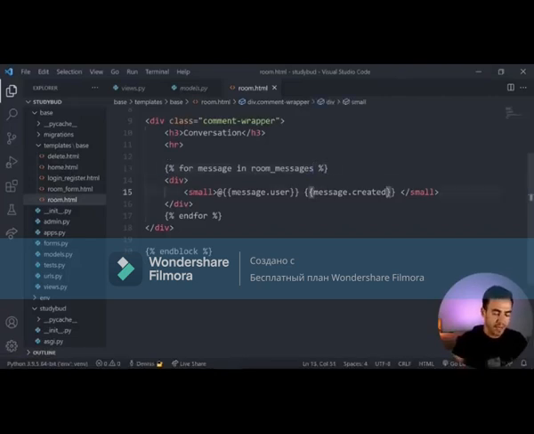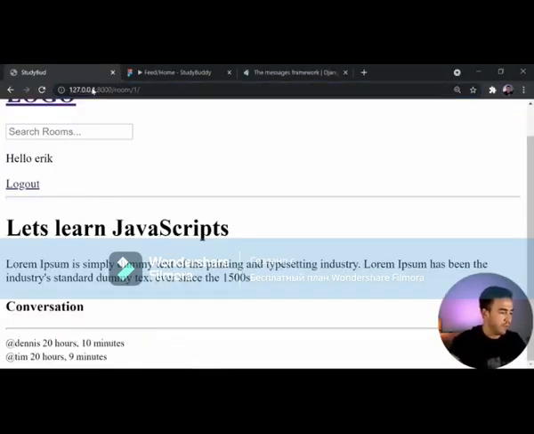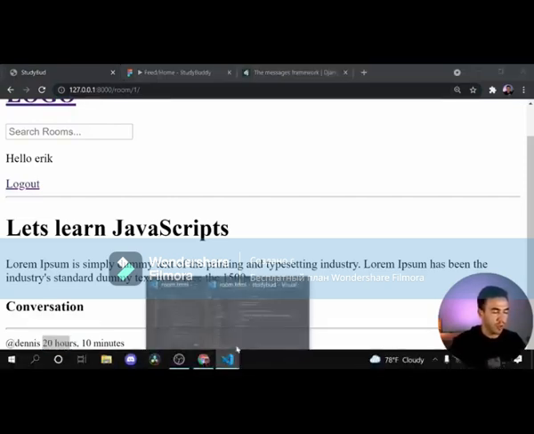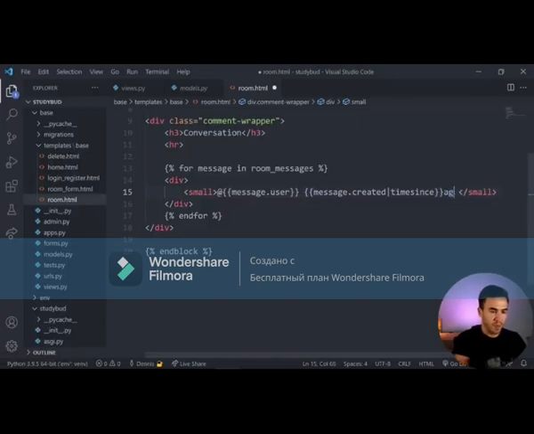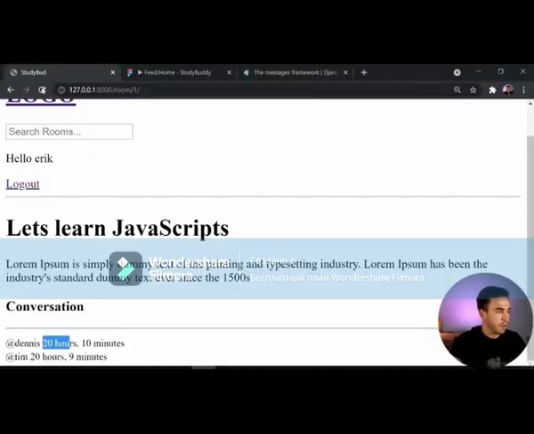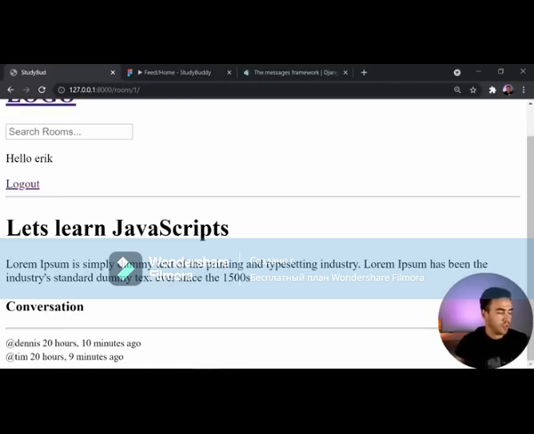So to do this, I can actually add in a pipe here. So that's going to be a filter, and we can do time since. I believe that's how it is right there. So if I add that in and refresh that, now I can see 20 hours and 10 minutes ago here. So we'll just add in a space here. And there we go. So Dennis posted 20 hours and 10 minutes ago. Tim commented 20 hours and 9 minutes ago.